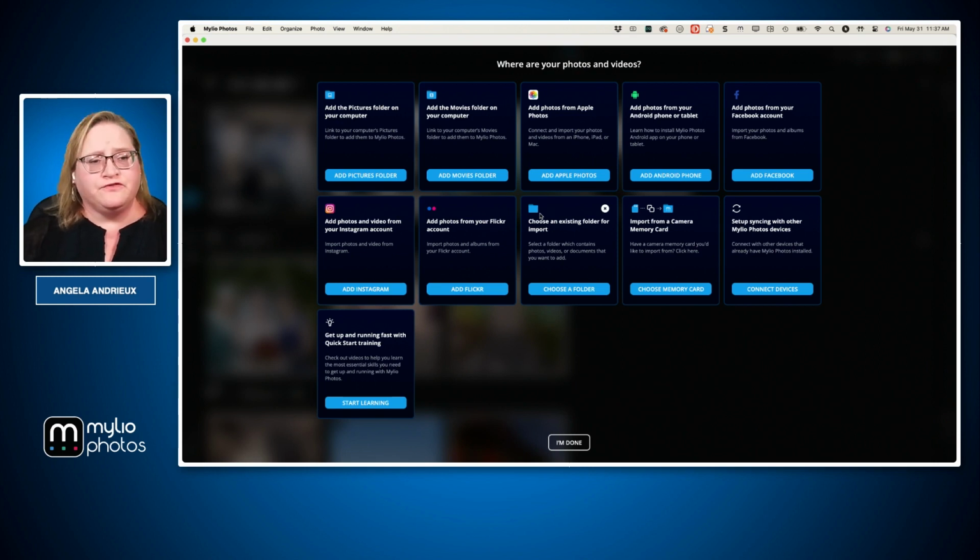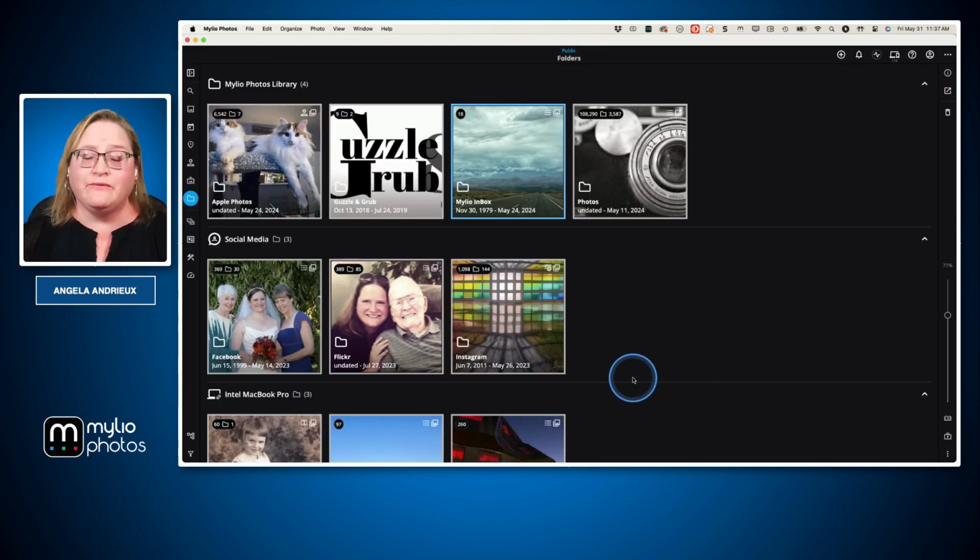It'll then look at those folders. Let's say you add the pictures folder, it adds that as a linked folder. And it tells Mylio, hey, any media that's in this folder, let's show it in Mylio. But it does not scan your computer and find things for you. That's a good question, though. Thank you. And that's something that we hear a lot.